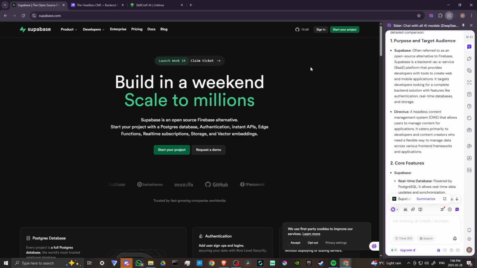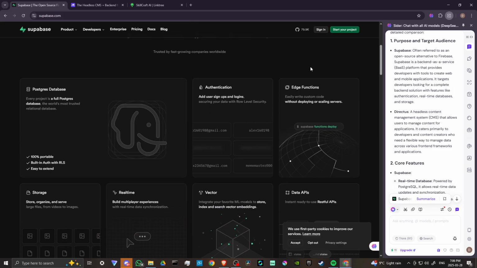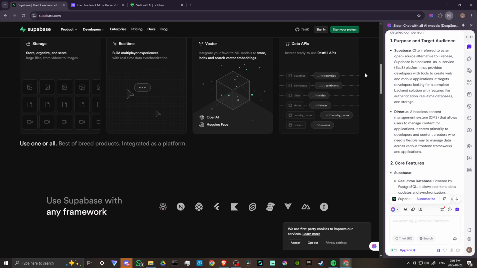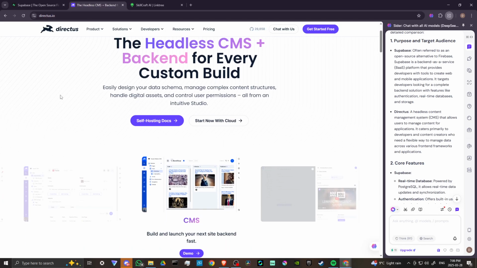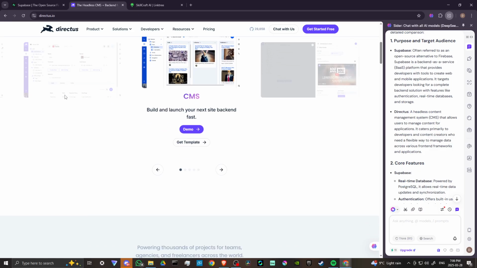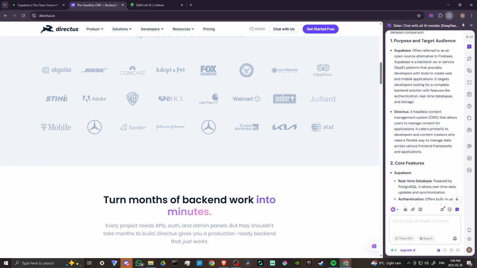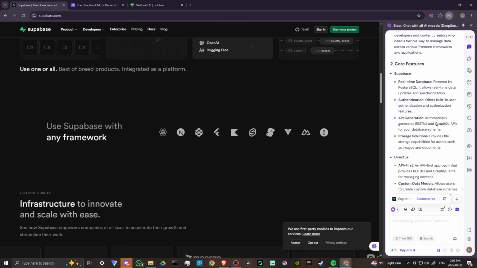Supabase is often referred to as an open source alternative to Firebase. Supabase is a back-end as a service platform that provides developers with tools to create web and mobile applications. It targets developers looking for a complete back-end solution with features like authentication, real-time databases, and storage. Directus, on the other hand, is a headless content management system that allows users to manage content for applications. It caters primarily to developers and content creators who need a flexible way to manage data across various front-end frameworks and applications.